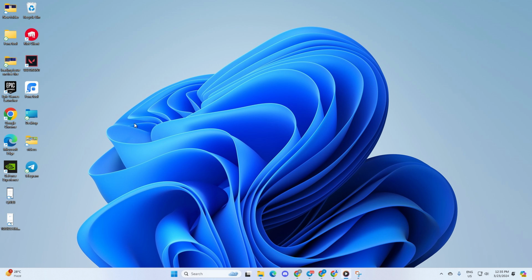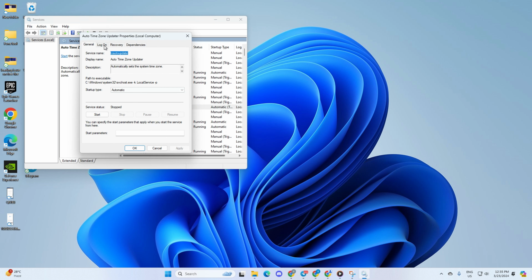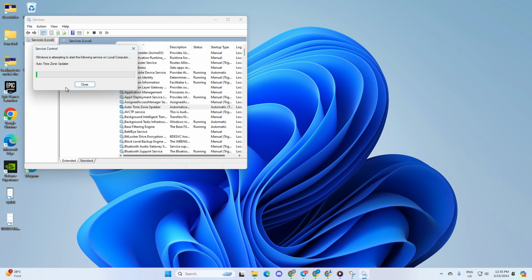Now click on search icon and type in Services. Then click on Services from the search result. After that, find the Auto Time Zone Updater service. Then right-click on it and select Properties. Now change the startup type to Automatic. Next, click on Apply and then on OK. Now click on it again and select Start from the menu.